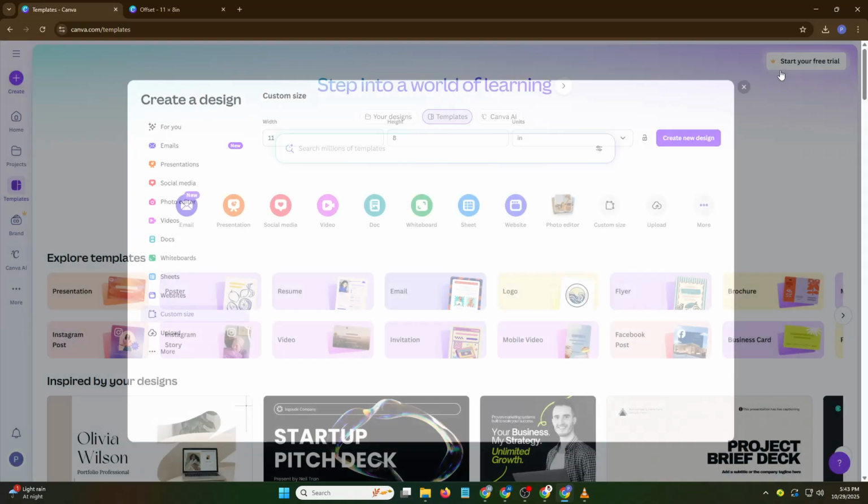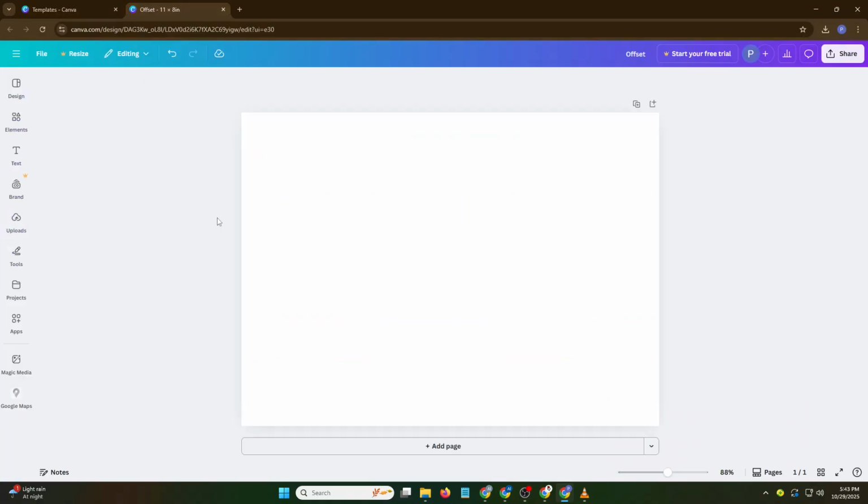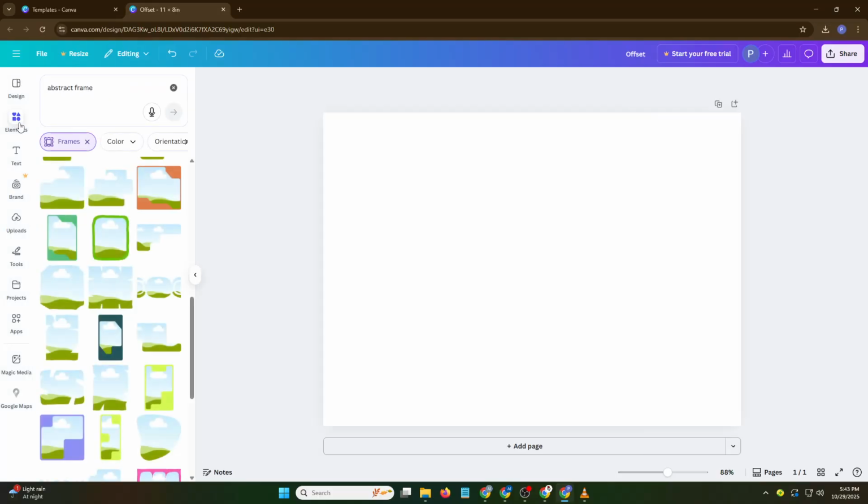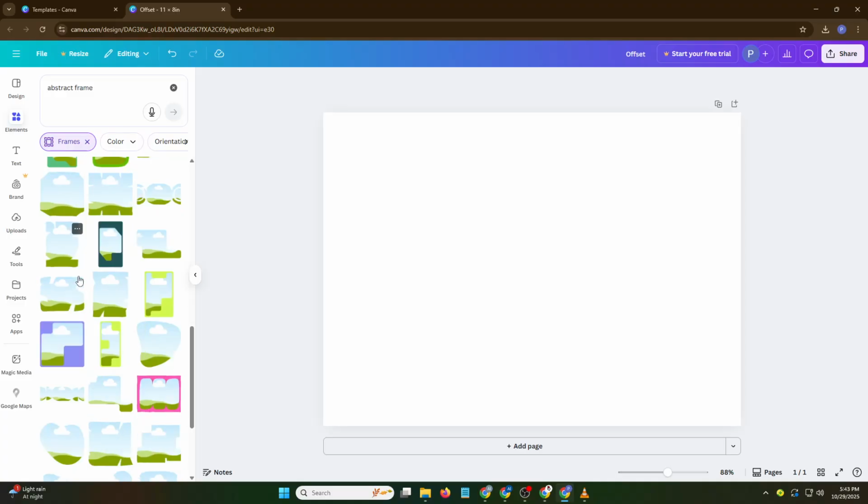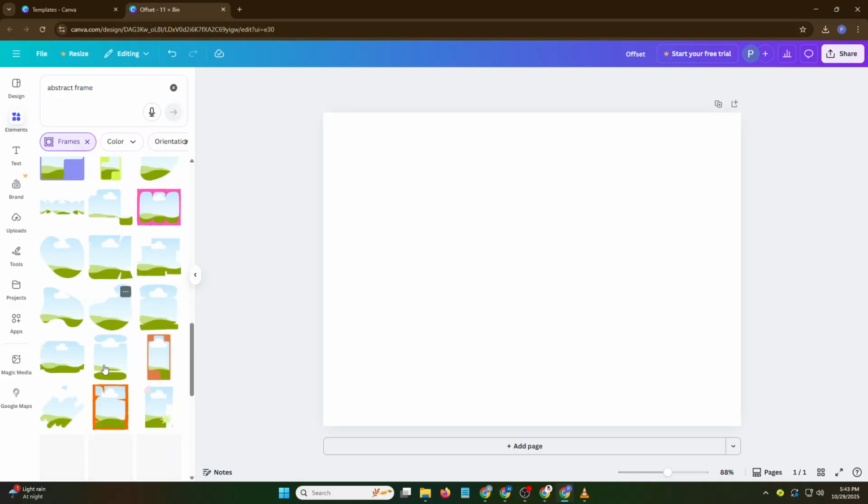Now look at the left-hand sidebar and click on Elements. Inside the search bar, type Abstract Frame. Frames are the secret to masking images in Canva. They let you insert your photos into creative shapes without needing Photoshop or advanced tools.